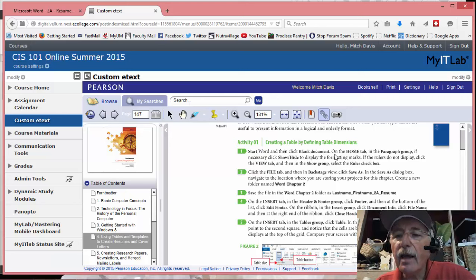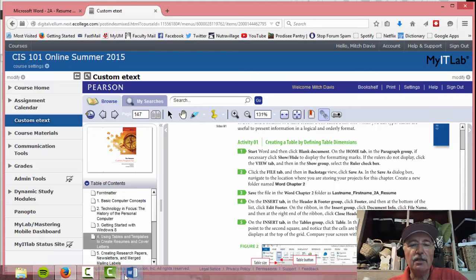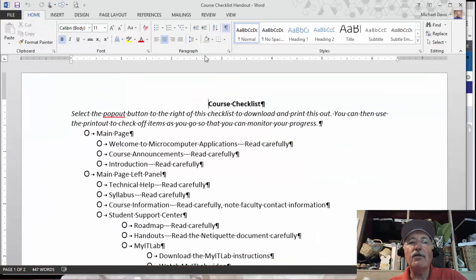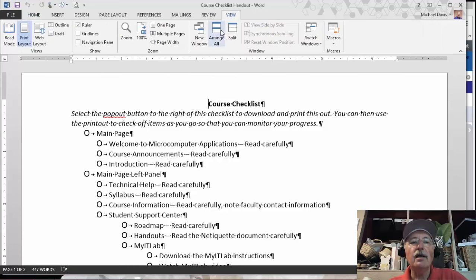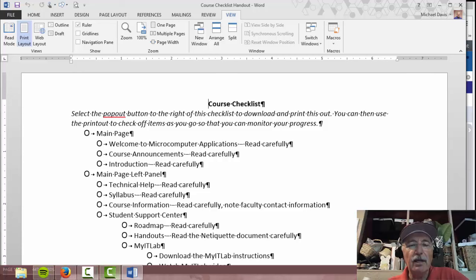All right, I did that, and it tells you where it is. If the rulers do not display, click the View tab and show the rulers. All right, well, let's go back up here. I do have rulers, but I'm going to click View anyway. And there's that check mark it was talking about. Okay, that's good. Let's go back to our textbook.